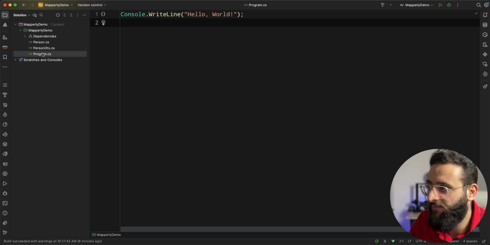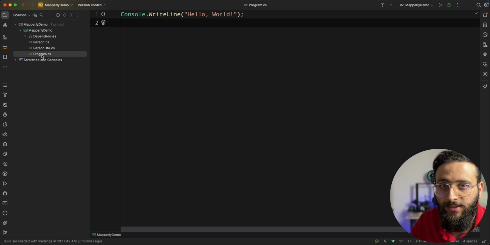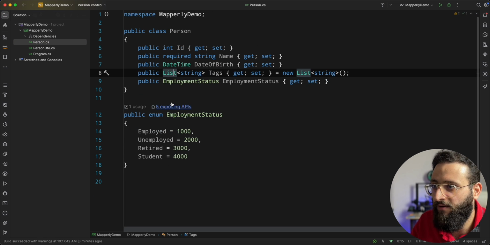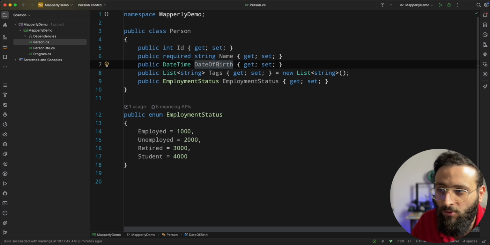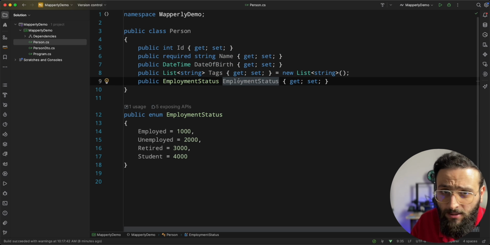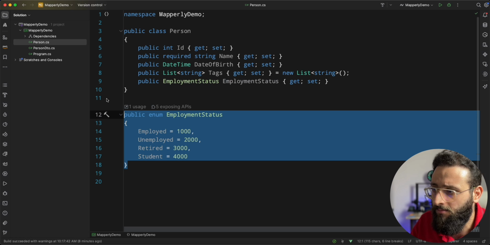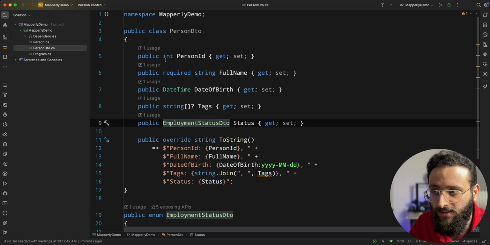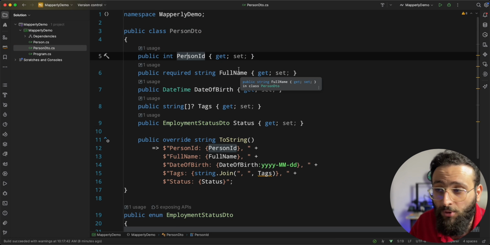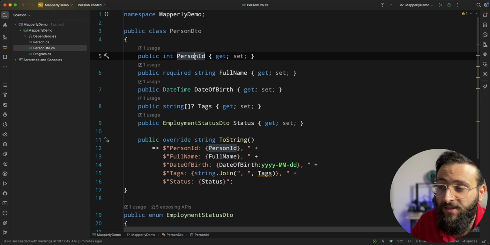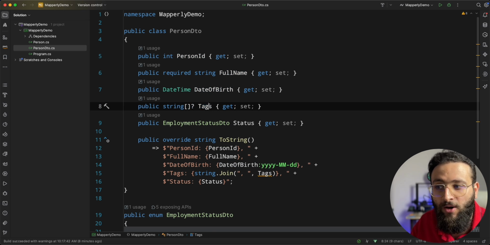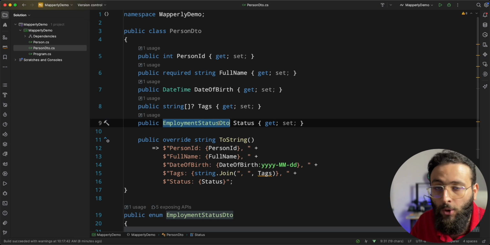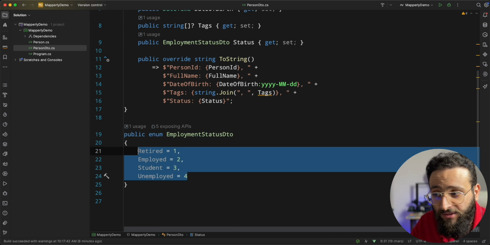So I have prepared a small C# console app. I have a person class with some properties: ID, name, date of birth, tags, and employment status, with an enum. And I have a DTO class, same thing, but with different property names: person ID, full name, date of birth, array of string tags, and employment status DTO, which is a different enum.